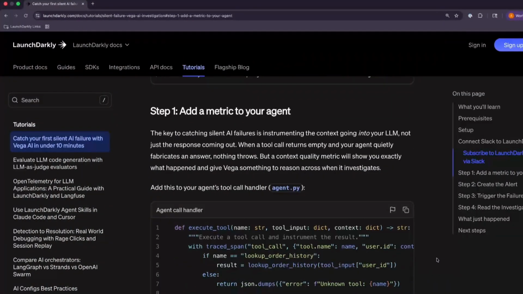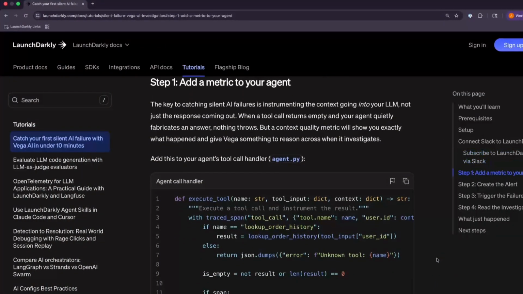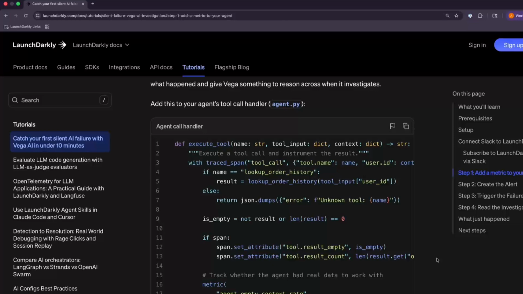Now, if we go back here, we are adding a metric within our agent.py. And this specific metric is not just capturing the response, it's capturing the context around it. And that's very important when we talk about catching silent failures. And we're also adding this to our tool call handler. And this metric will give Vega a threshold to watch, and then your logs will give you the surrounding context of what's happening when that threshold was met or specifically breached.